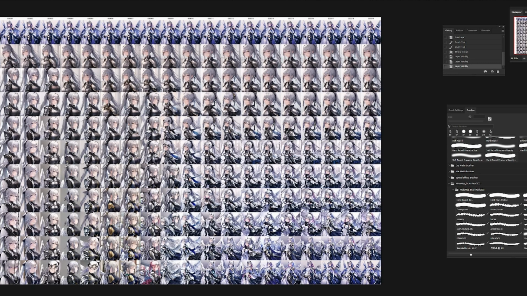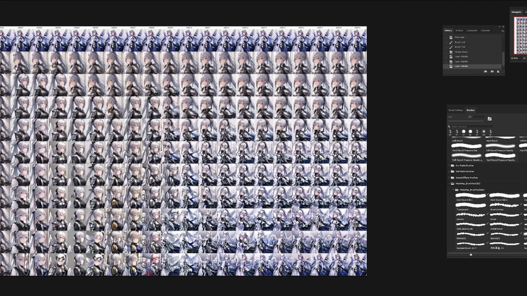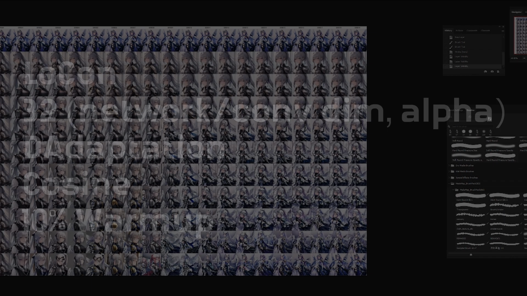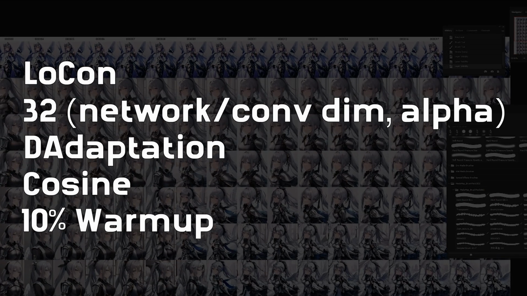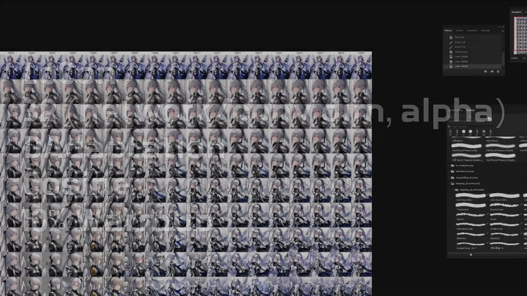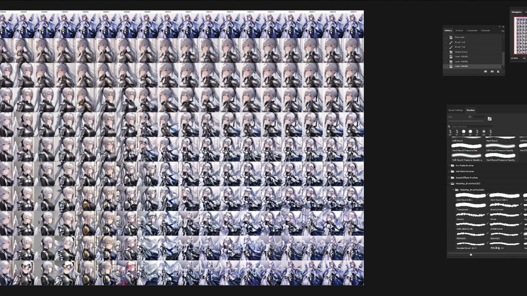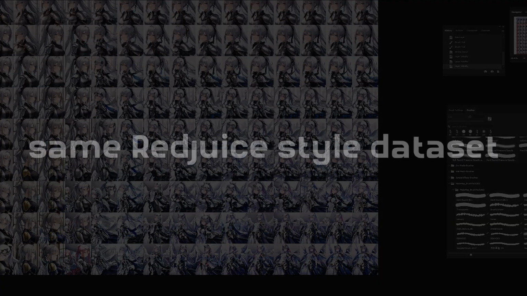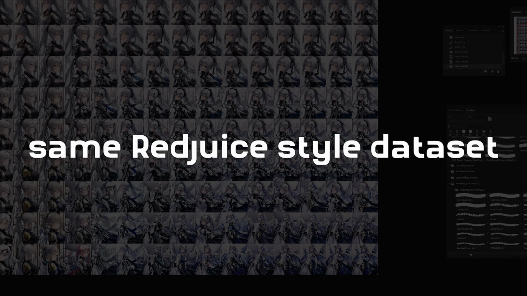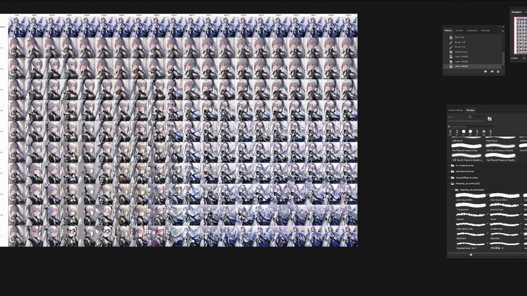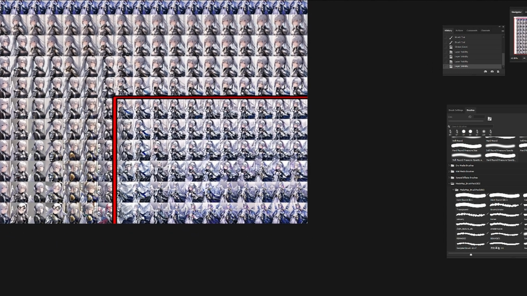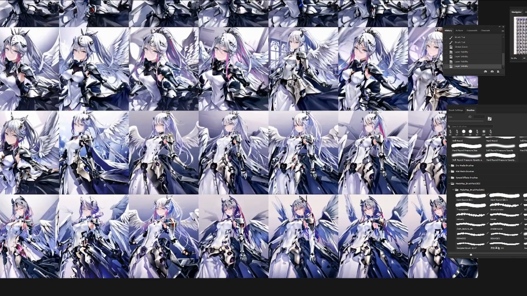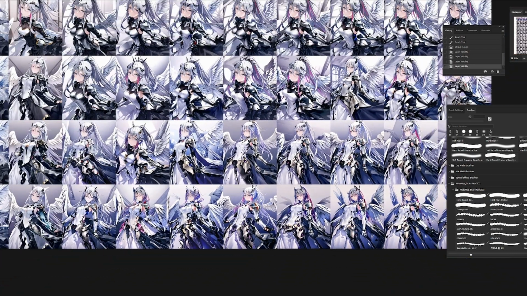So this is the grid. You should probably be familiar with it if you watched the previous video in which I showed how to graph epoch against strength of the LoRA. And this is the redjuice dataset that I used in the previous video as well. So it's a good baseline to see what's going on. As usual, the objects of interest are in this bottom right quadrant. So if we zoom in and look, it's pretty cool actually.